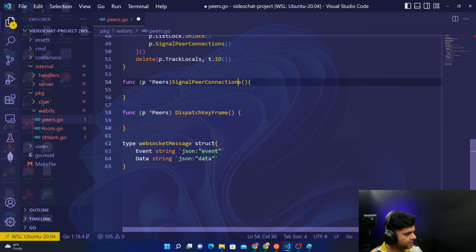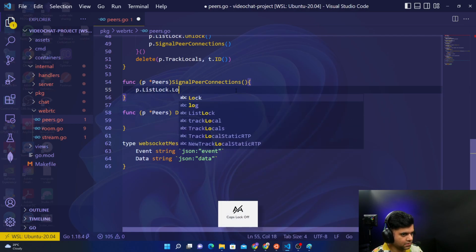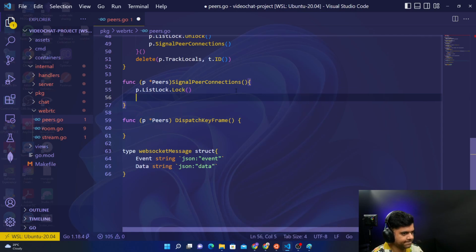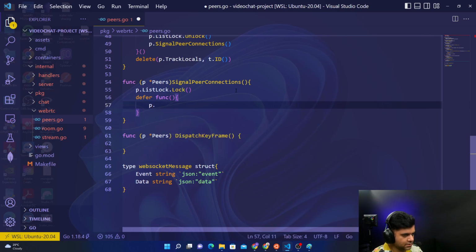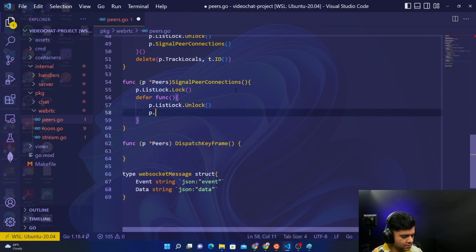So firstly, it's connections. There was a typo there. So we'll say p dot list lock dot lock and start with defer func. I want to call two functions at the end. One is the list lock dot unlock. So at the end, you want to unlock, obviously. And additionally, we want to call the dispatch keyframe function, which we'll work on after a while, not right now.